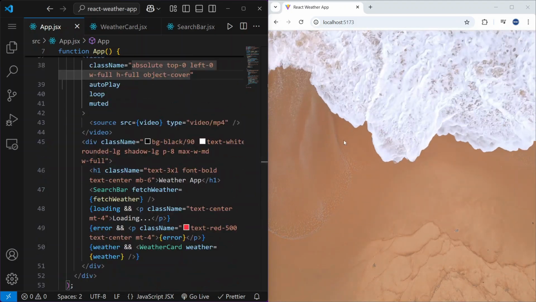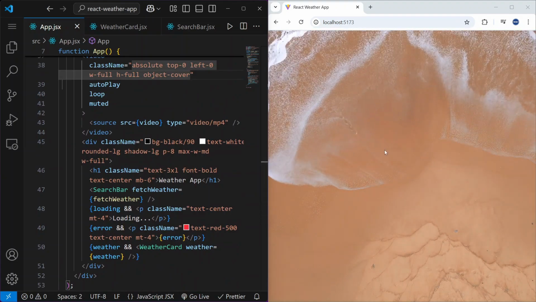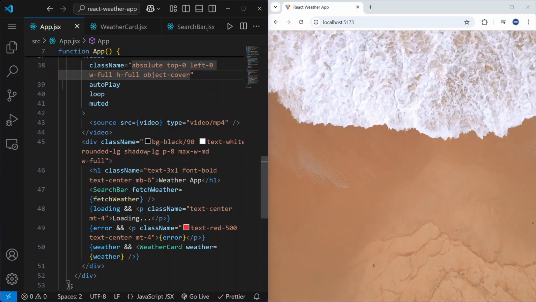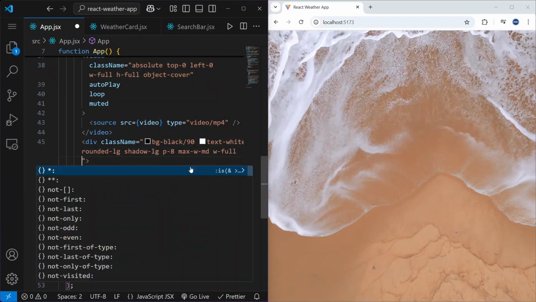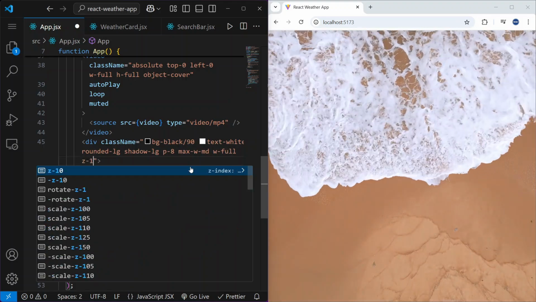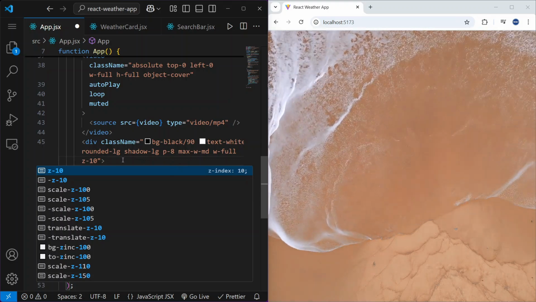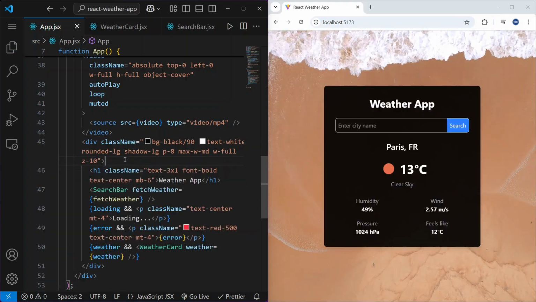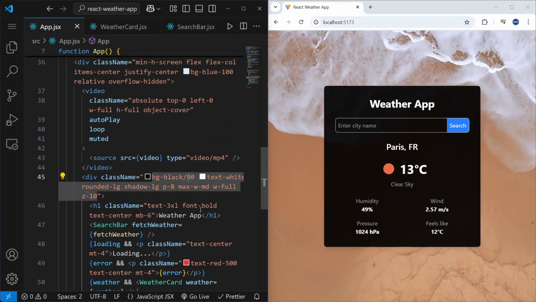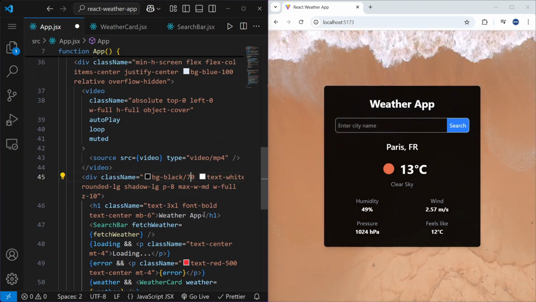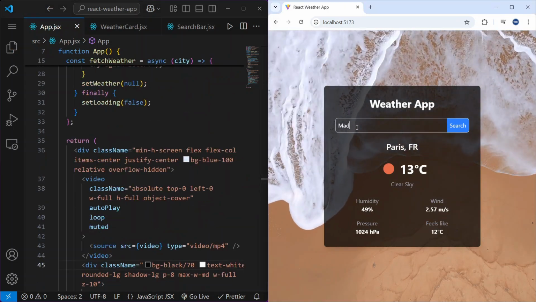But we don't see our container which showed the weather data. To actually display it on the page, we need to set some z index to it. So let's say that z index will be 10. And now we have it. We can change this opacity to 70, for example. Okay. It looks good now.